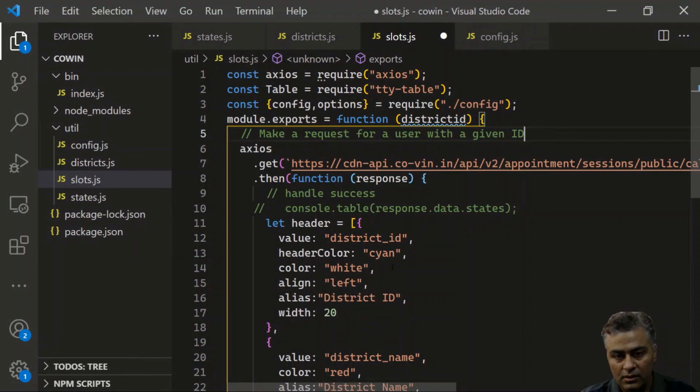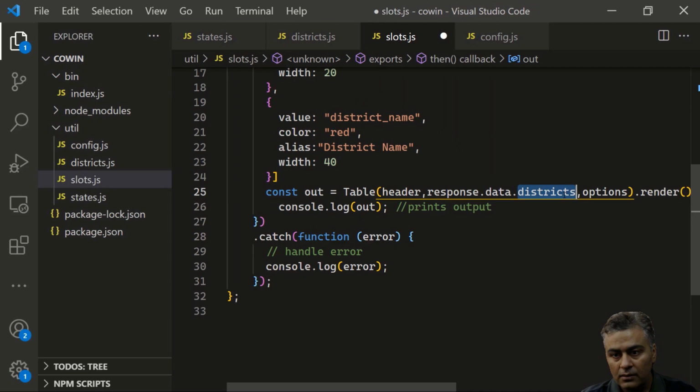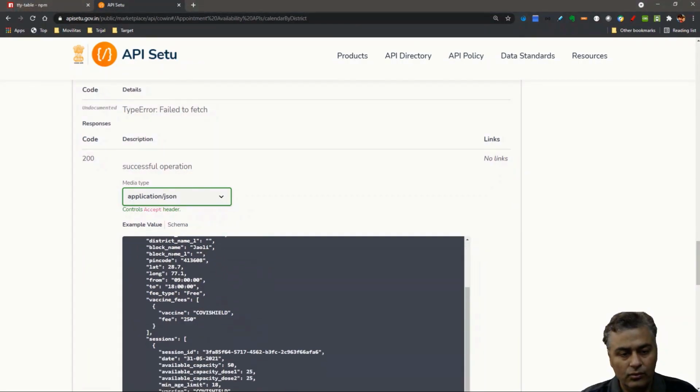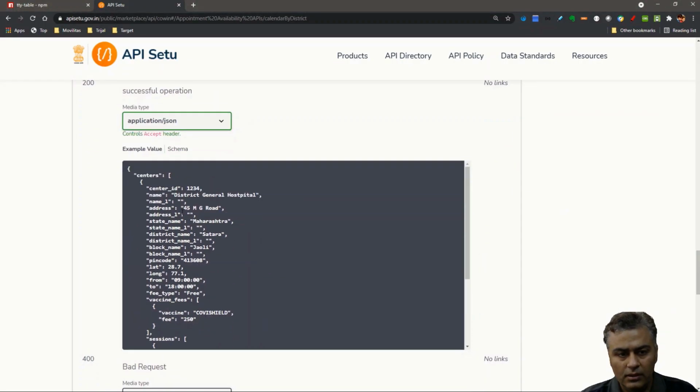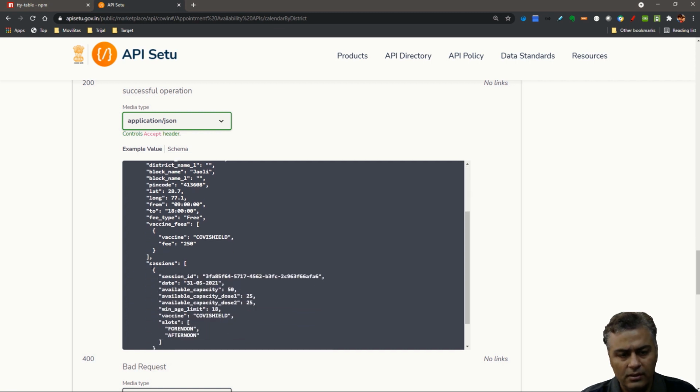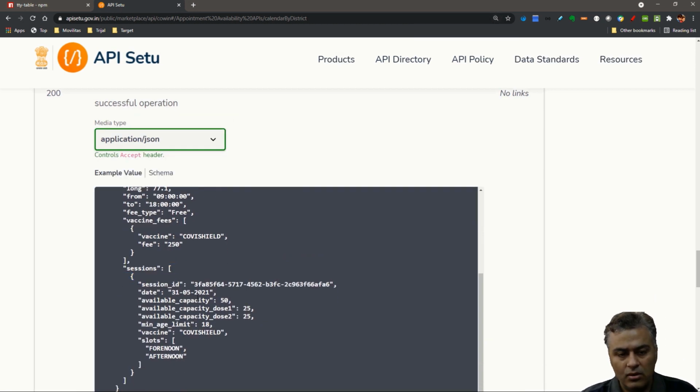So let's just say that I think for here we'll need to do some processing, because if you look at it, I want the name and address, right? And then a state and all I already have, but then these are under session, there is an array, right, where you have the slots and how many are available for dose 1, dose 2 and capacity, right? So this is what we'll see. Well, let's look at the output and then we will accordingly process it, right?